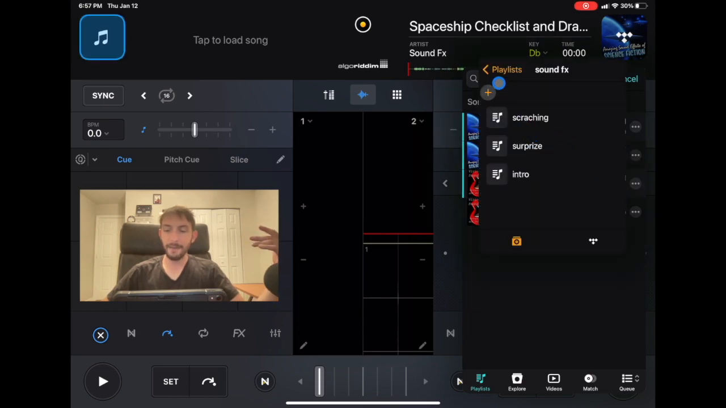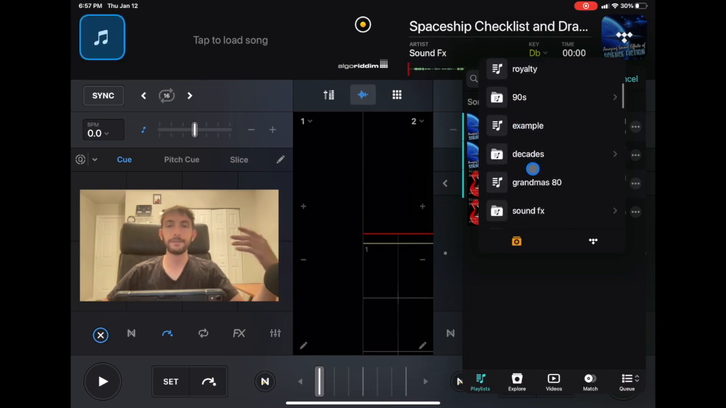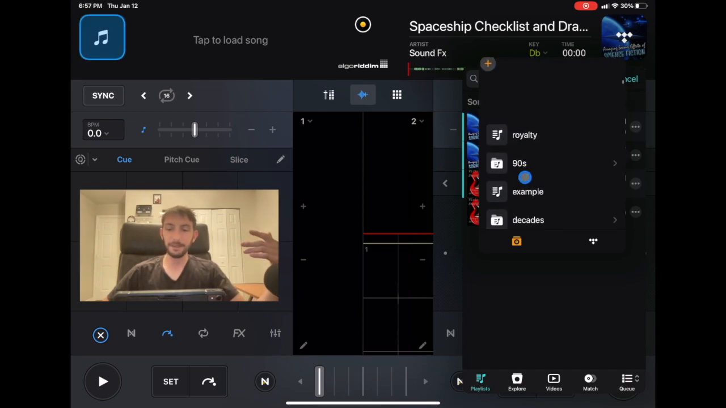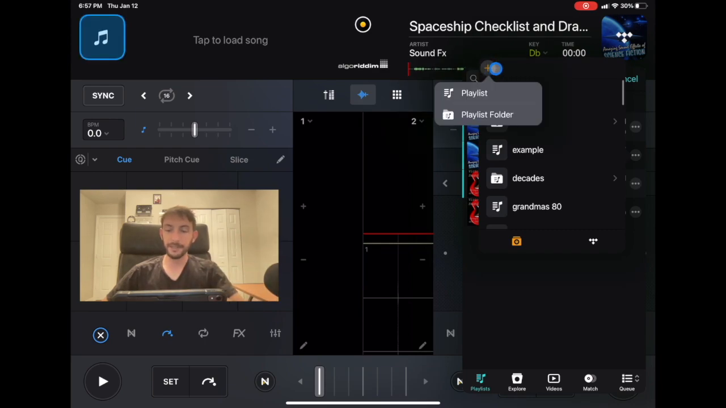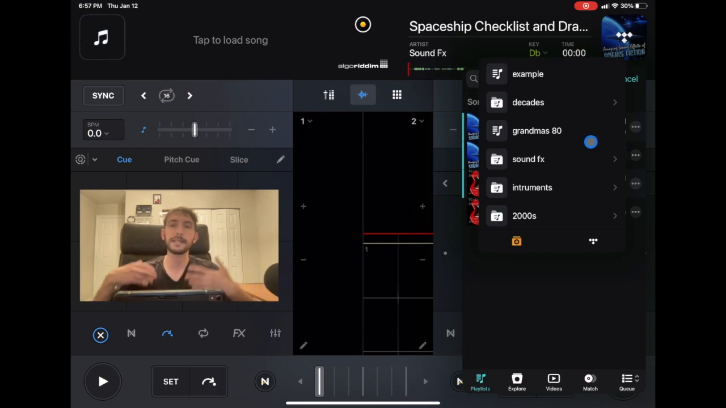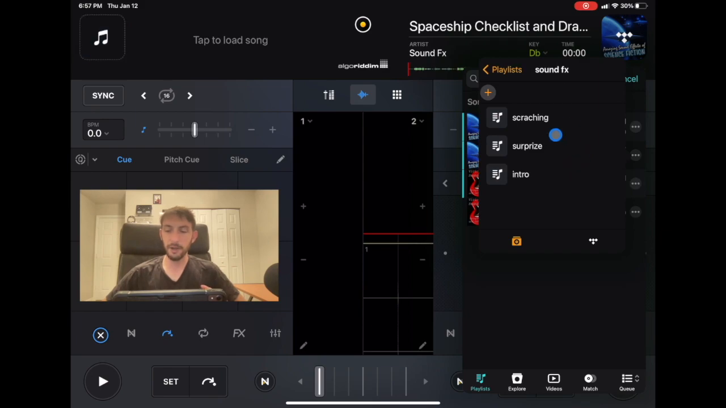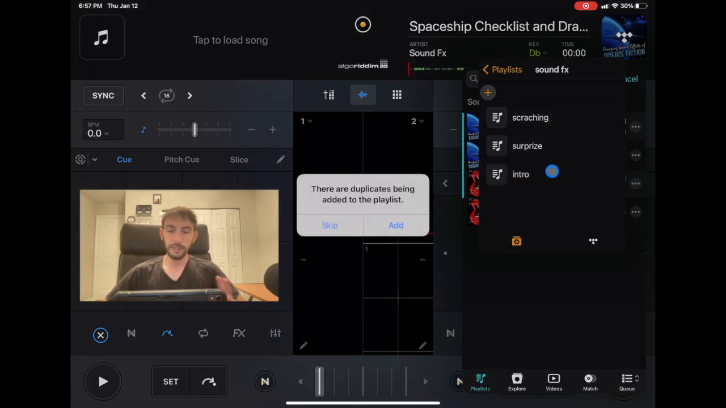And now I have a sound effects playlist over here. I recommend creating a sound effects playlist folder by pressing the plus button and then a playlist folder. And then within that playlist folder, you could organize it whatever makes sense and whatever's easier for you. So in my sound effects, I have scratching, surprise, and intro. It's a duplicate, so I'm just going to add it there.